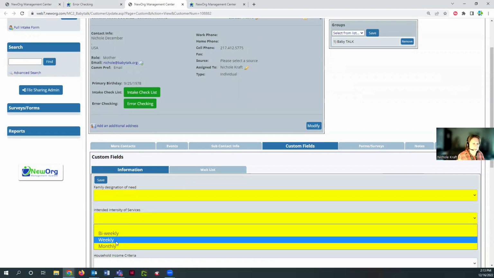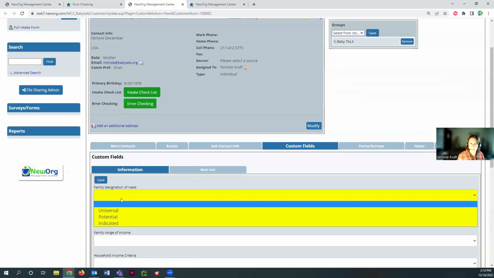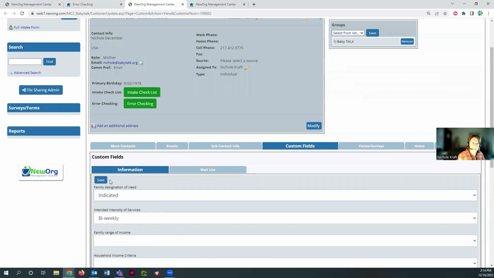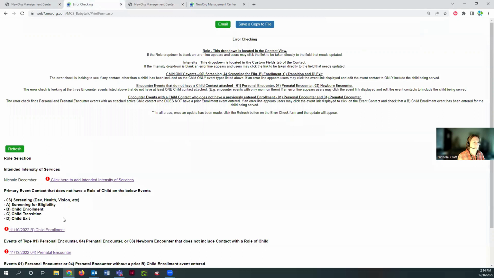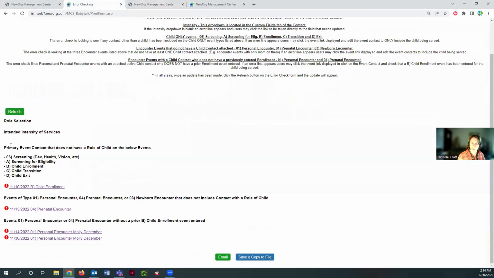So intended intensity of services, if you're serving your families, if your grant says 2 visits a month, it'd be biweekly. Family designation of need, this is the field that for those in the program, you would select indicated and save. While that saves, I'm going back to my error check. If I were to hit refresh, after updating that line, this error line item disappears.